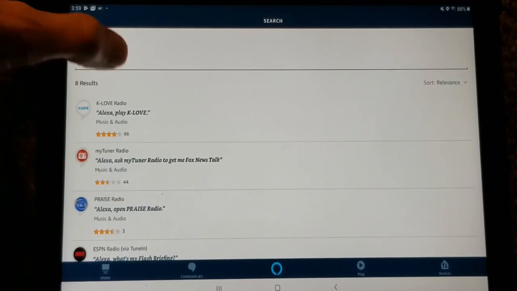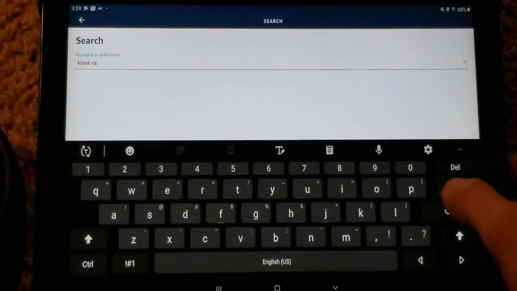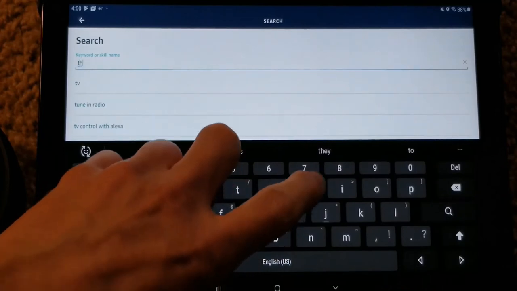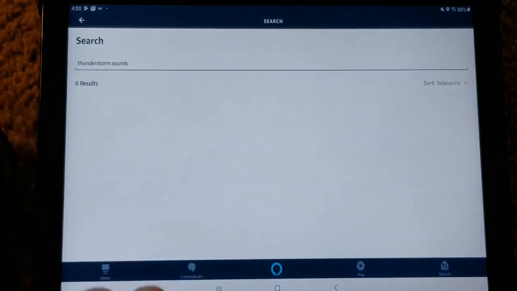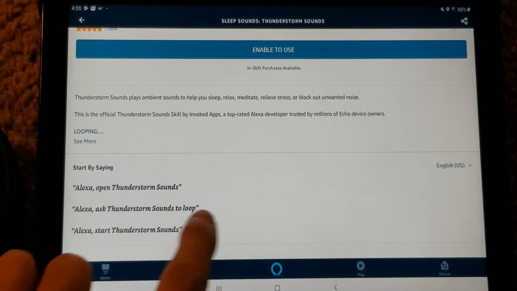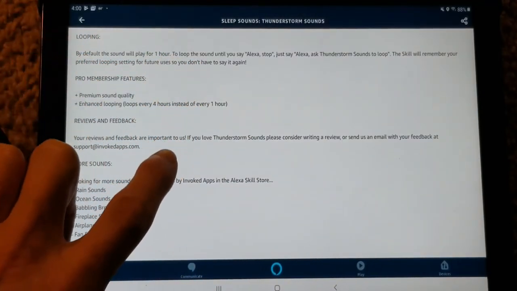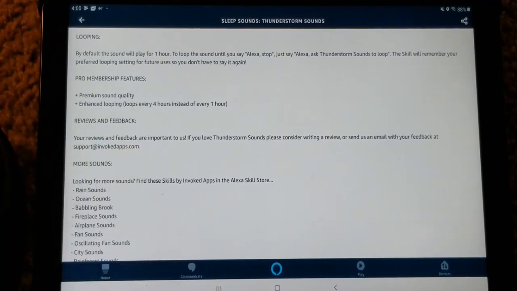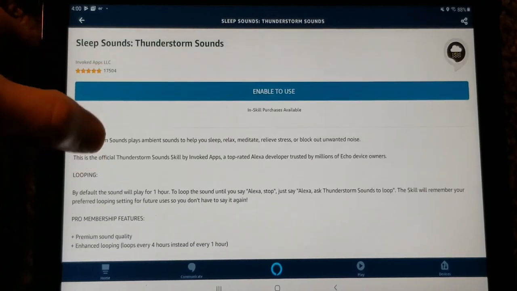And a couple of fun ones that I found, let me see if I can get on that, there we go, is thunderstorms. Thunderstorm sounds. So we'll click on this one and open thunderstorm sounds. But here, as you can see, I think it shows down here it will only play for 1 hour. But if you say loop, it will play constantly until you tell it to stop.